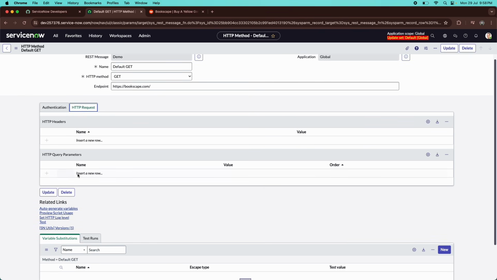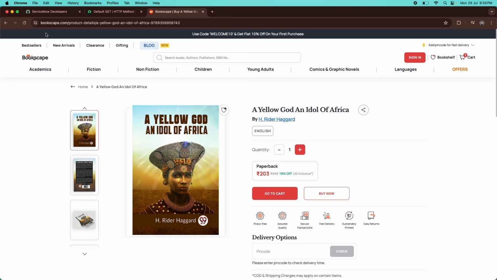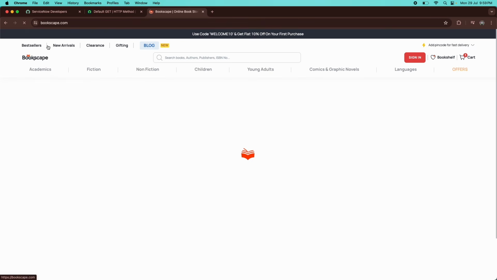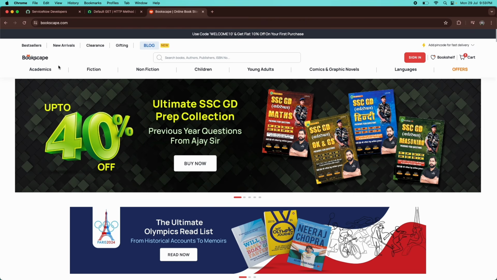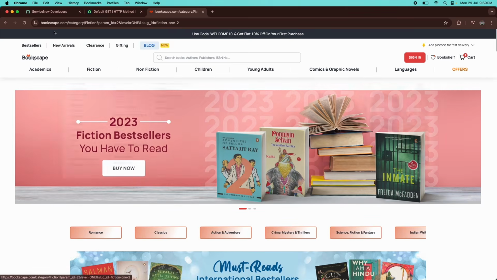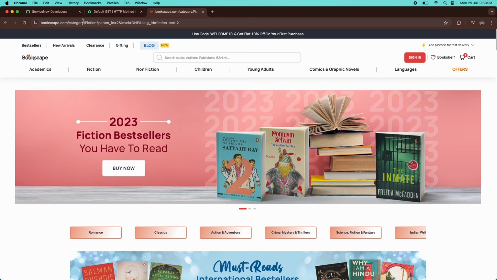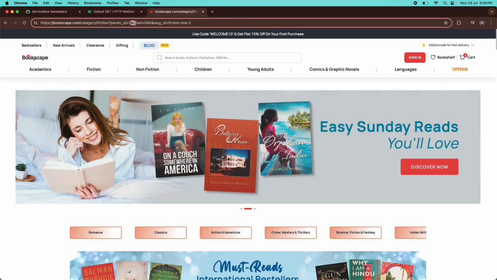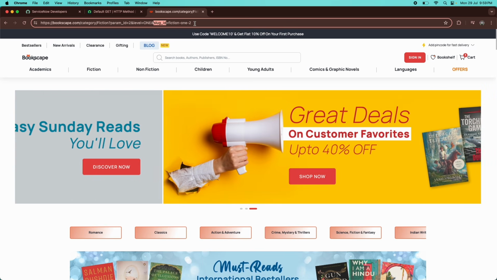Now, very importantly, what are the HTTP query parameters? This is very interesting, and we are going to see how to use it practically when we create the application. You can see here, when I go to Bookscape, it's bookscape.com, right? The moment I click on fiction, the category becomes fiction, and then we have a question mark, and then param underscore id, param id, some value, then an ampersand, then level equal to a value 1, and slug id equal to fiction-1-2, right?